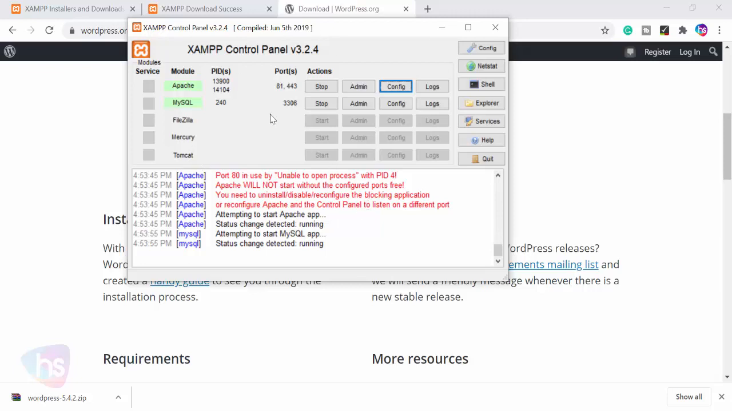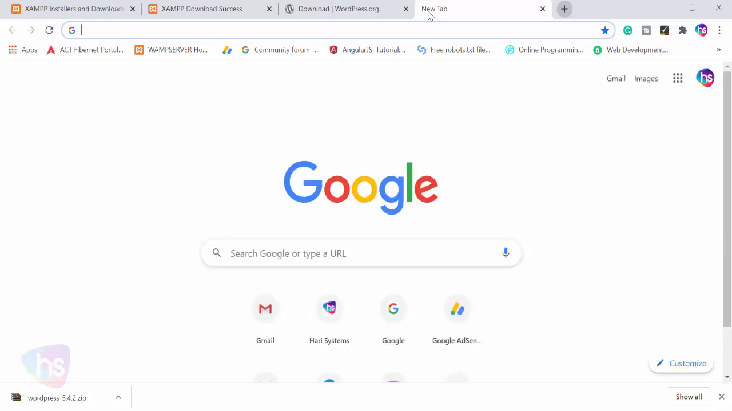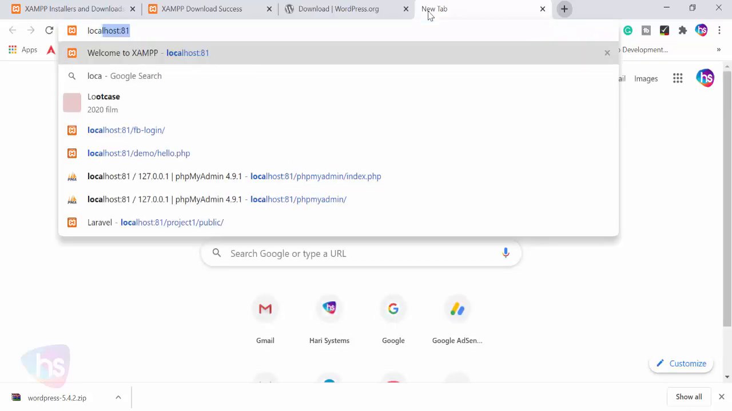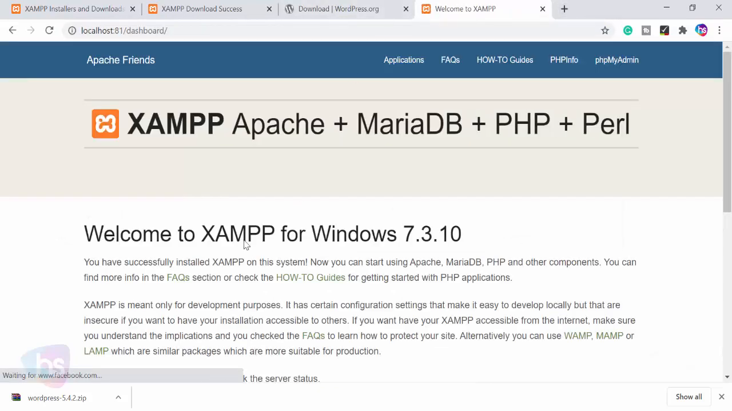So now Apache is initiated. Just click the start button, then it will be initiated. If you want to check whether Apache is running or not, since we have placed port number 81, type localhost:81 and just press enter. If you are able to see this window with localhost 81 or 80 with the dashboard, you have successfully installed your XAMPP server on your computer system.